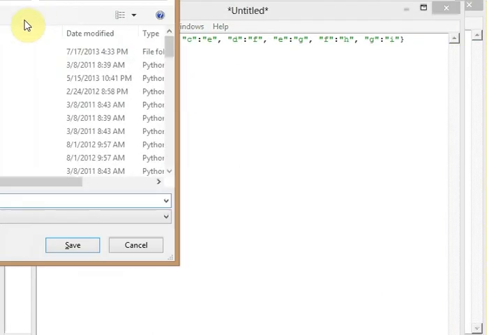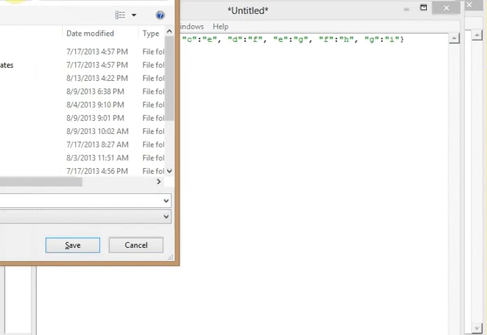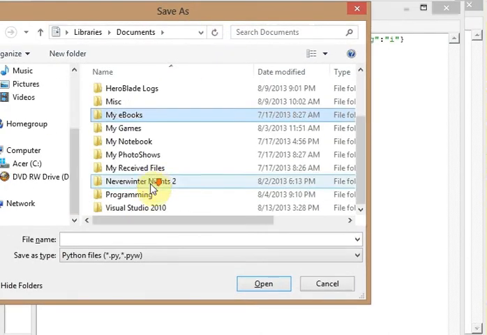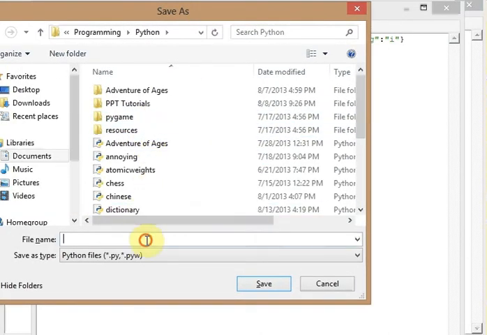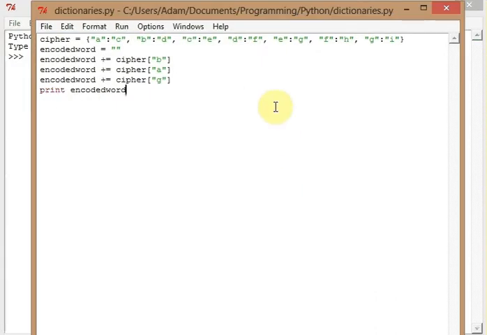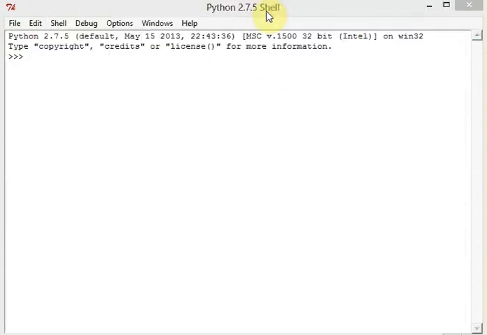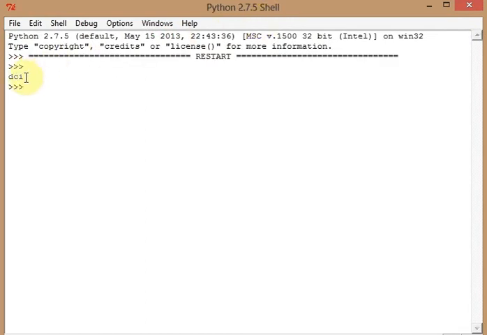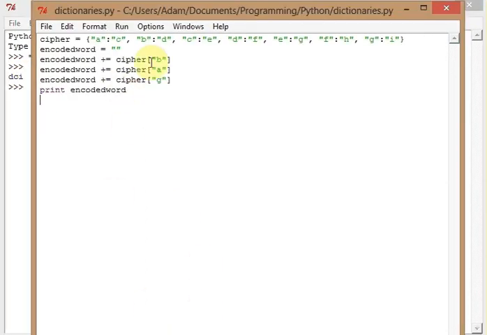I'm going to save this as, let's see, dictionaries.py, and run it by pressing F5, and it prints the value DCI. So the B corresponds to D, A corresponds to C, and G corresponds to I. So you get DCI.